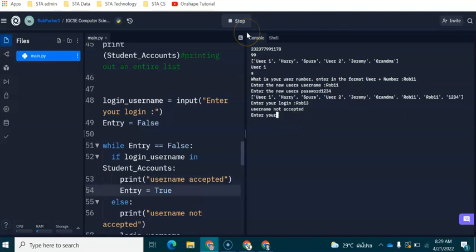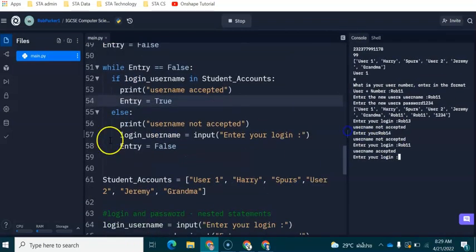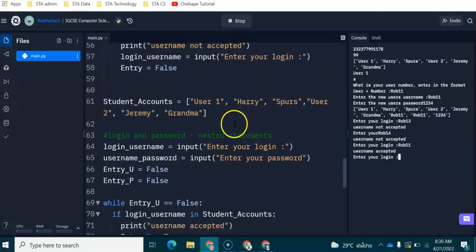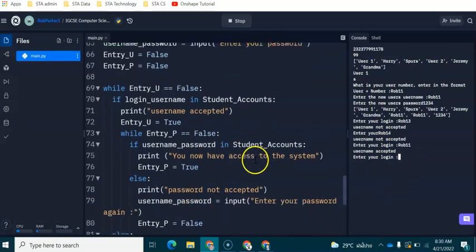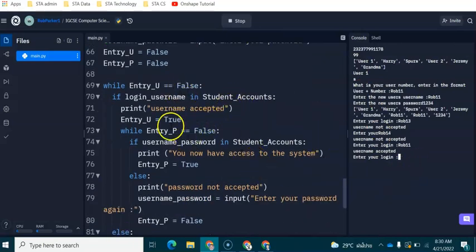So I'm going to enter over here Rob14, which doesn't exist. We're going to enter Rob11, we know that that does exist. And then it's going to tell us that the username has been accepted. So this is our first introduction to how validation works, and this will actually allow us to set up validation for a program which explores usernames and also passwords.